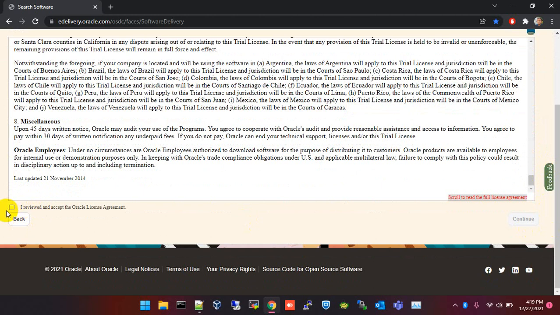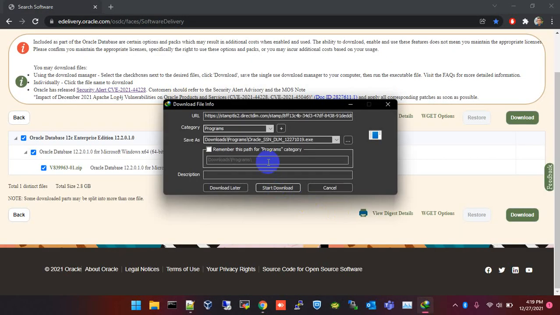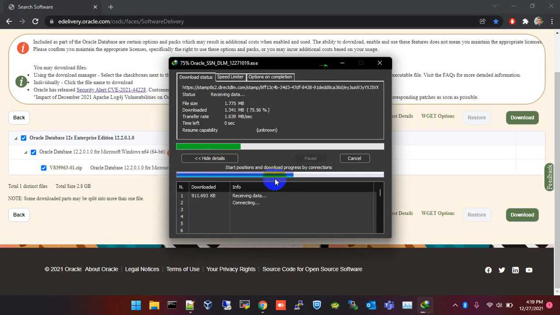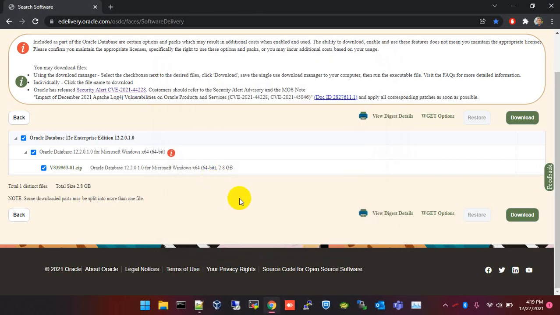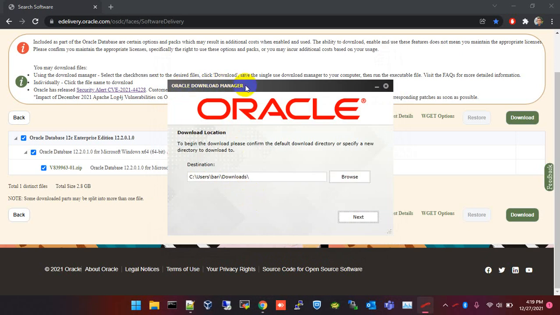Now we need to accept the agreement, then continue. Okay, then click the download button. It will download an exe file called Oracle Downloader. Yes, download and install Oracle Download Manager.